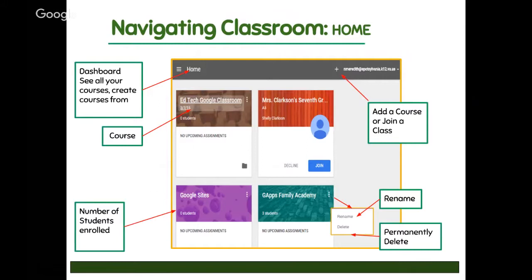Just in the same way that if you wanted to quickly get to Drive, you could click on drive.google.com. And that's pretty much Google's standard for any of the applications you'd like to get into. It's whatever the name of the application is, .google.com, and that becomes pretty easy for most all of us to remember. Okay, so back to Classroom.